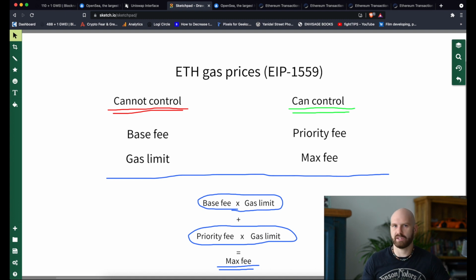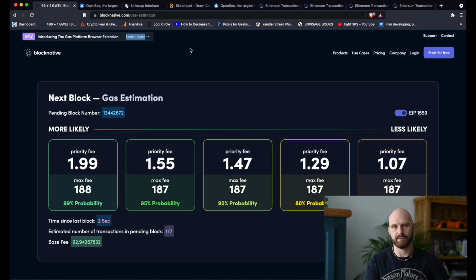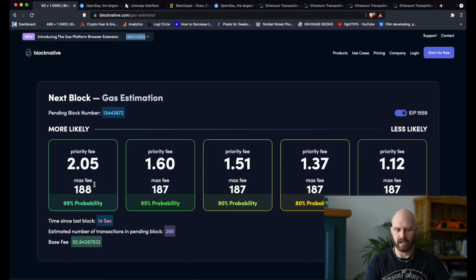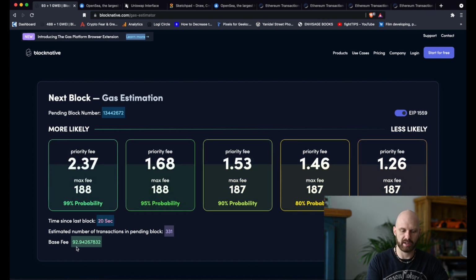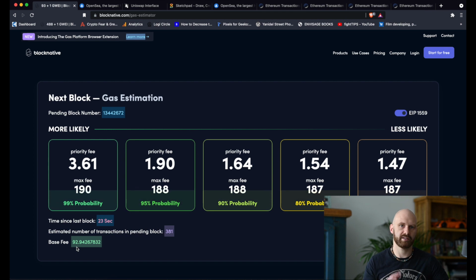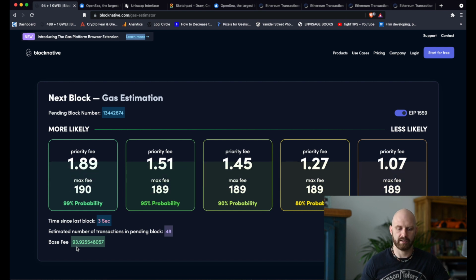So how do you use it in practice, and how do you know what sort of numbers you should put in? Well, first of all, you need to go to a website that gives you an indication of what the current gas prices are. And a good one is blocknative.com/gas estimator. I'll put a link in the description to this video, which basically gives you an idea of what the current gas prices are. So you can see the base fee here at the bottom, which is at the moment 92.9 Gwei. Gwei is just a very small unit, a very small fraction of Ether.